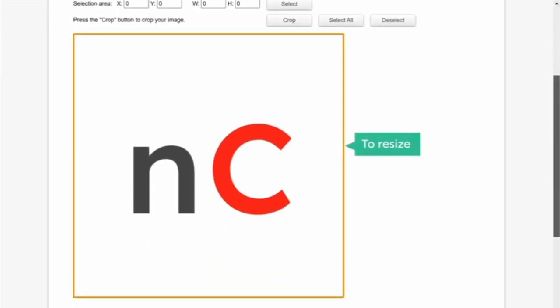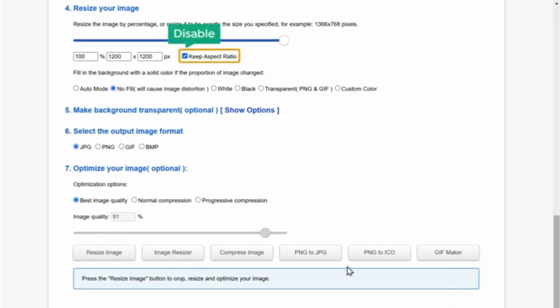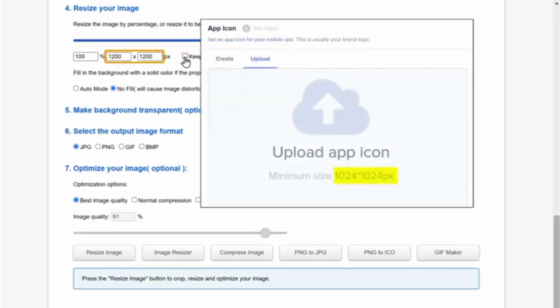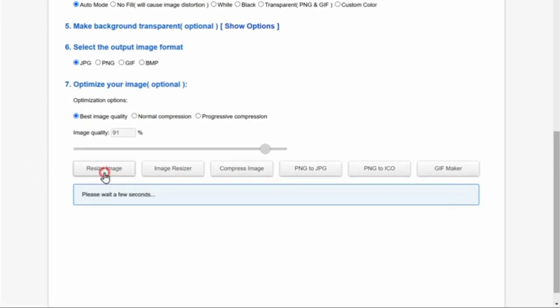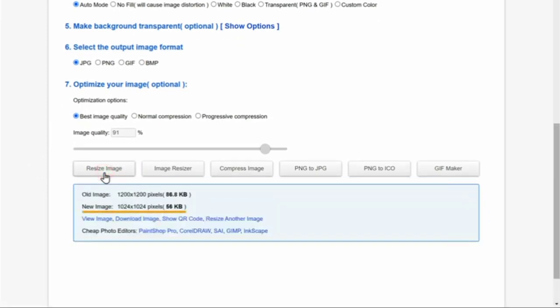Now to resize this image, just disable this option and then enter the dimension which is shown here. Once you have entered this, choose Auto Mode. Now, if you click Resize Image, our image will be resized to the required dimensions. So to download it, just click Download Image.